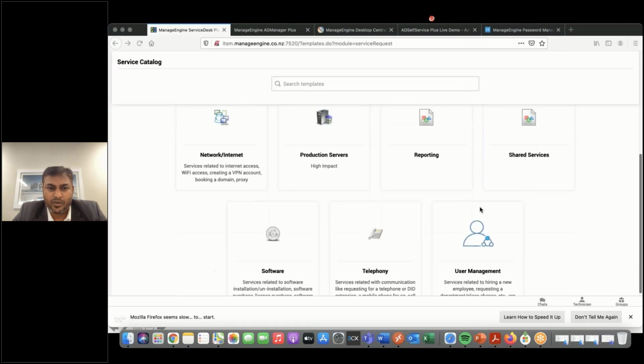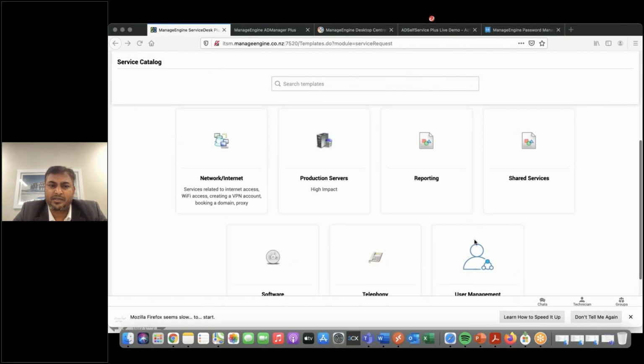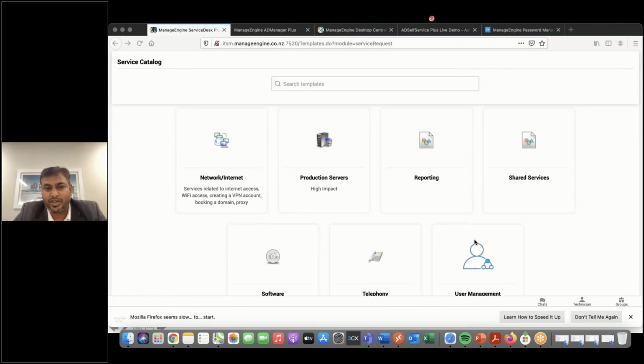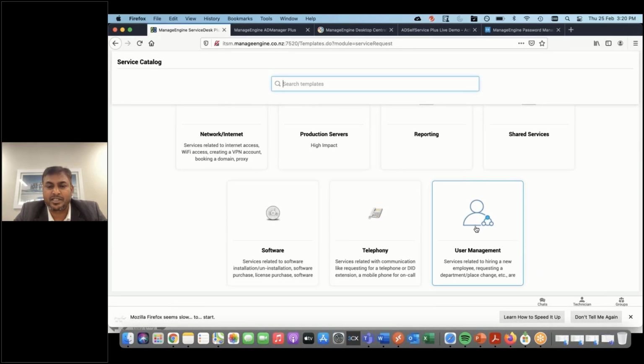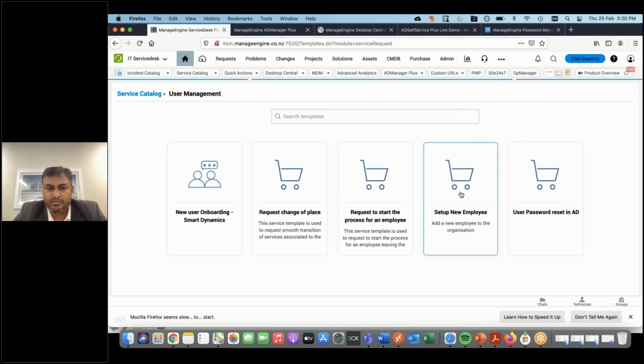And under service catalog, we have user management. This is something very ideal for any organization. Whatever services have been provided to all the organization-wide staff can be displayed, and people have the ability to come and request the corresponding service request from here. So let's start with setting up a new employee, or it can be a new user onboarding. So let's click on set up a new employee.